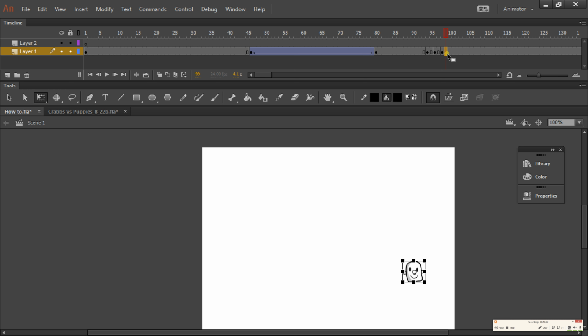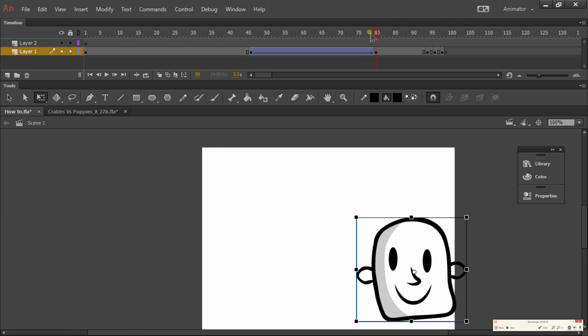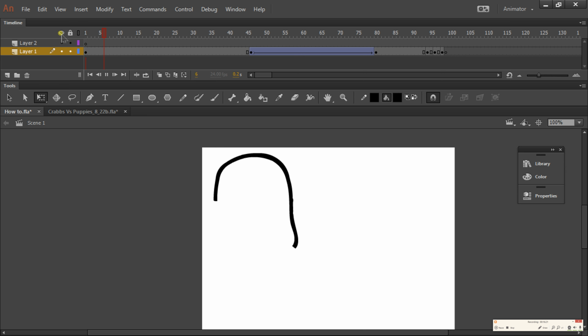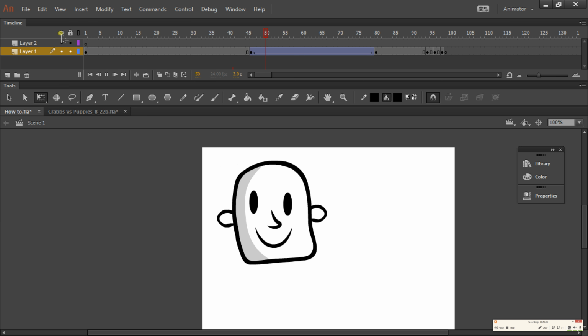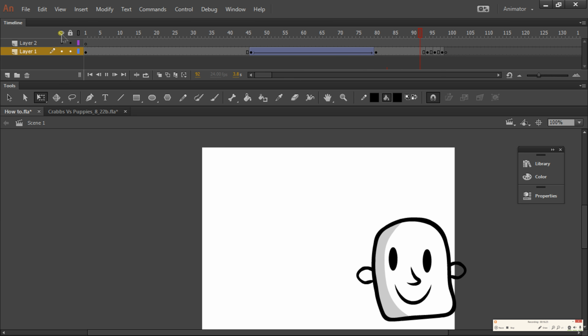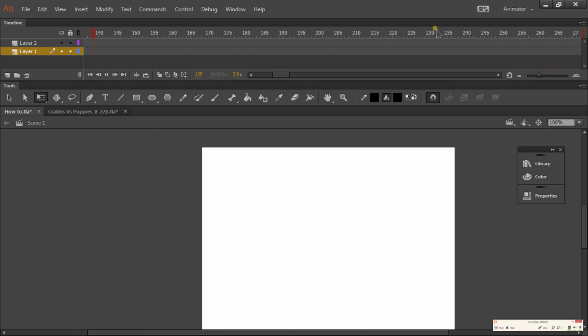Okay, so F5 adds a frame to a keyframe, making it longer. F6 adds a new keyframe, and F7 creates a blank keyframe. So F7, now it's gone. Okay, so let's see what this looks like. Draws on, smiles, blinks, goes down, boop, then disappears.